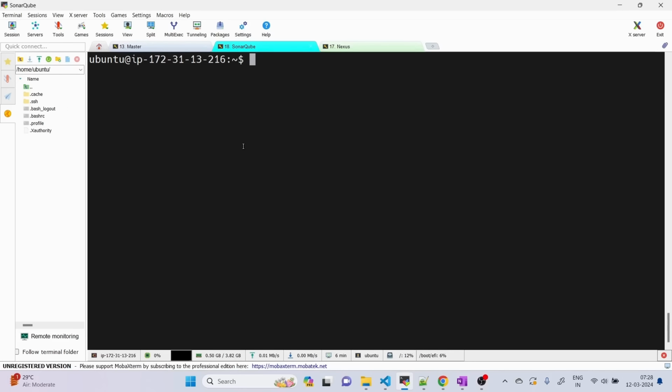For creating a Docker container, we can run the command docker run. That means we want to pull a Docker image and create a container out of that image. Docker run -d. The -d means that we want to run this whole process in detached mode, that is, in the background. After that, we can provide a container name. I'm going to give it as Sonar.